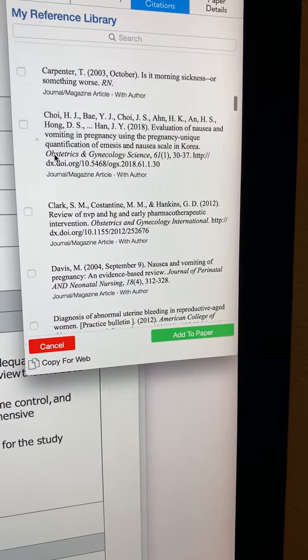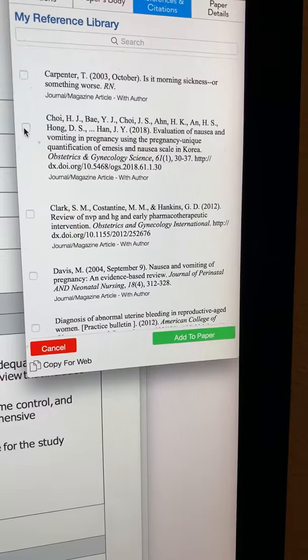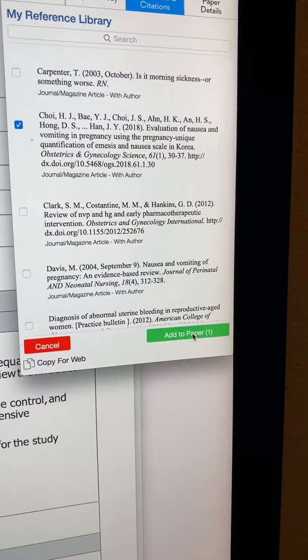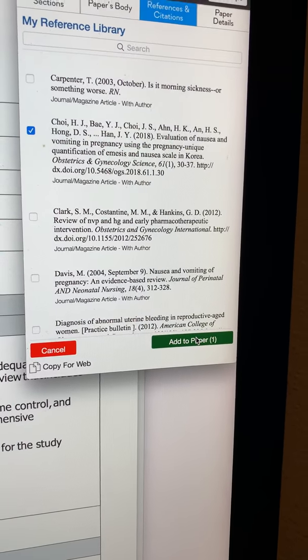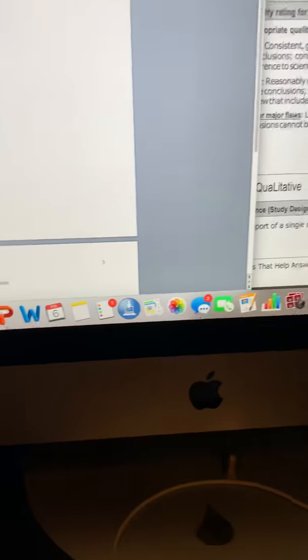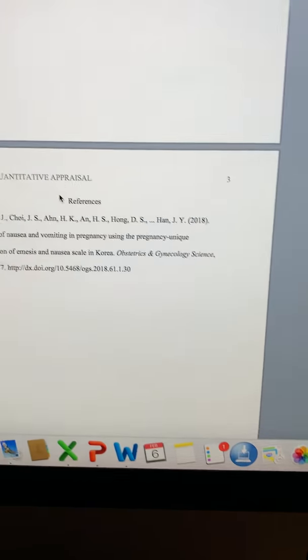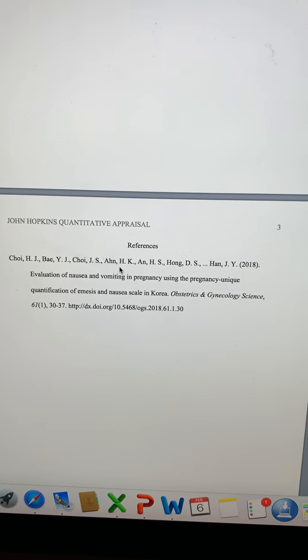Evaluation of Nausea and Vomiting in Pregnancy. Click it. Add to paper. As you can see, it's already in my paper right there. So that is done.